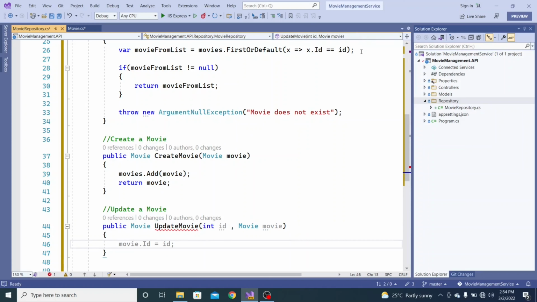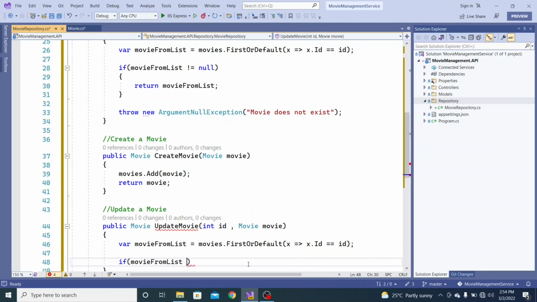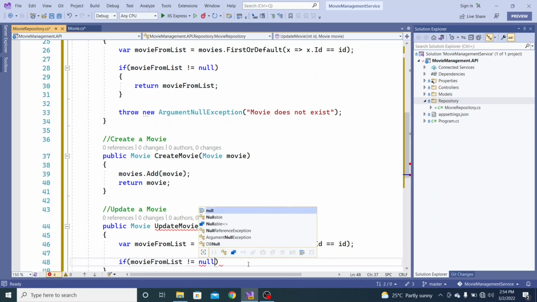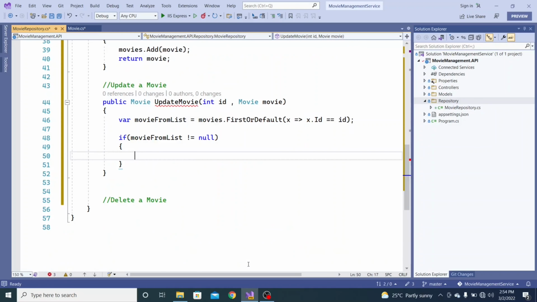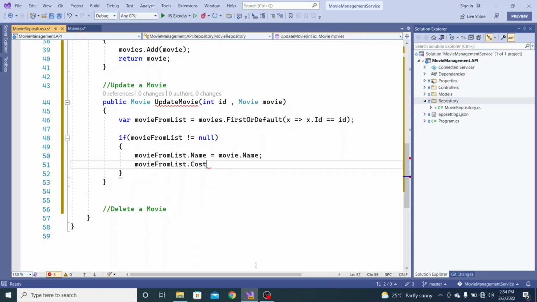So we could borrow that to find. So we could say, let's try to find, and if the movie from list is not equal to null, then you're going to say, I want the movie from list, change the name. The name should be equal to whatever movie you've given us over there, and whatever name that is. And we also want to say movie from list and change the cost.